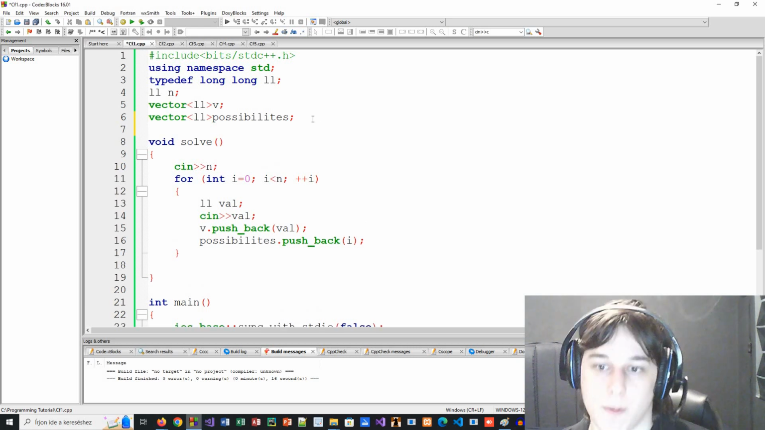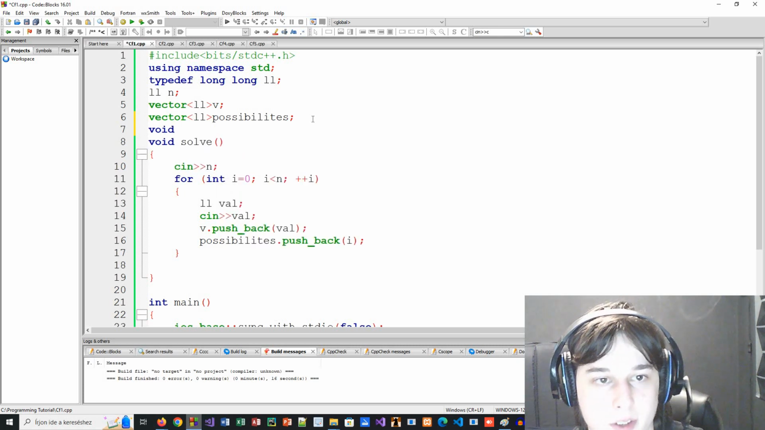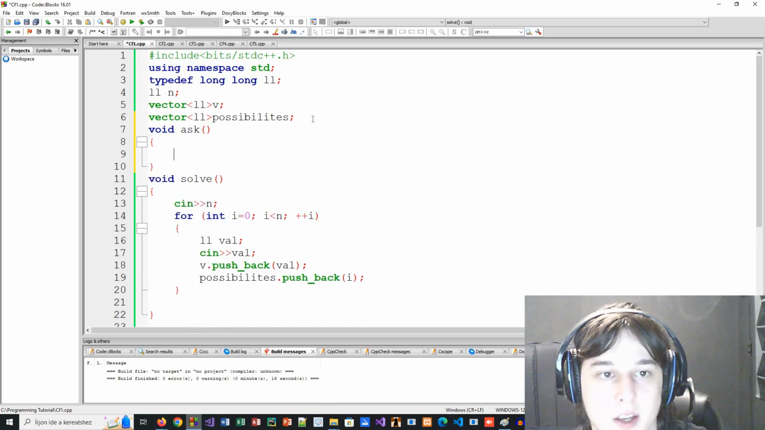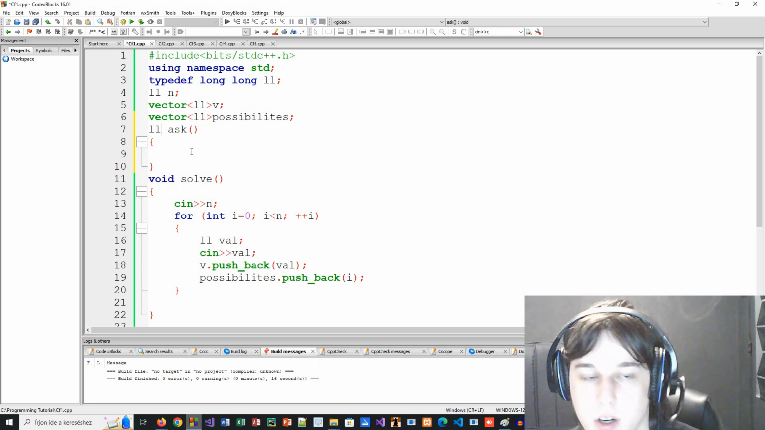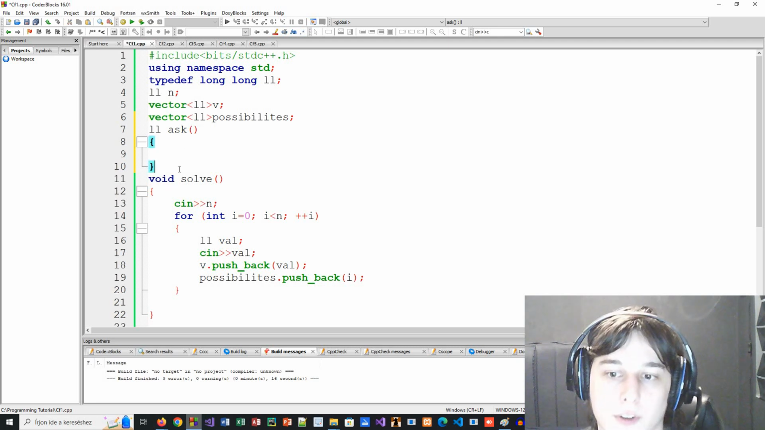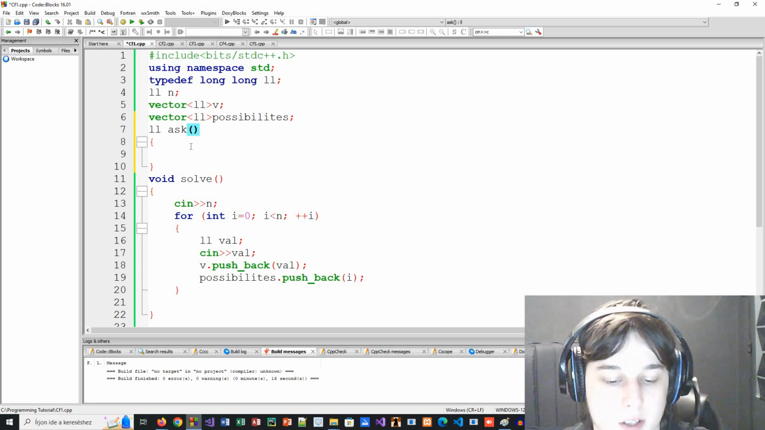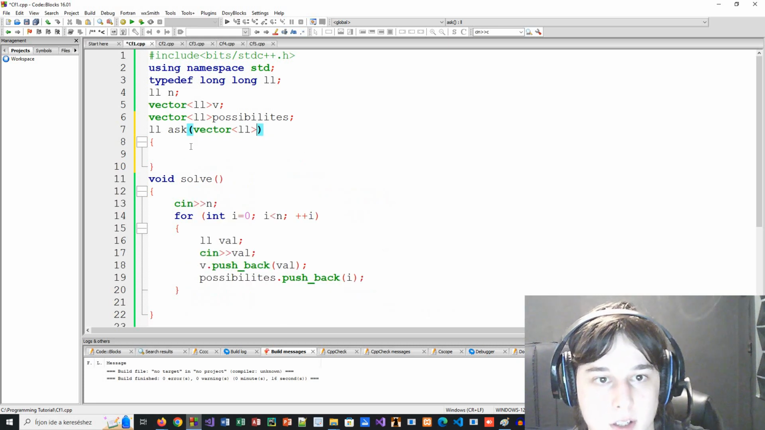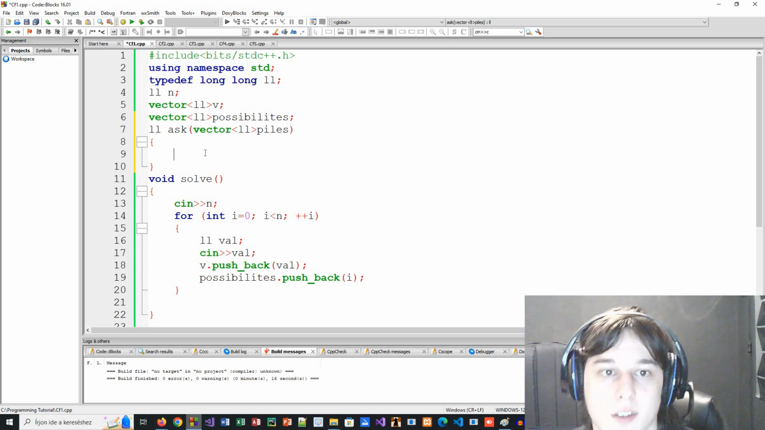What's a really good trick in most of these interactive problems is to have a function ask that will ask a query and process the results accordingly. Or if you get a single input, maybe you can do long long ask, so it will return the value that the interactor returned for you. And then you will have some parameter here that you want to ask. So let's say that in this case we will have a vector of long longs of piles. So these are the piles that we want to ask.